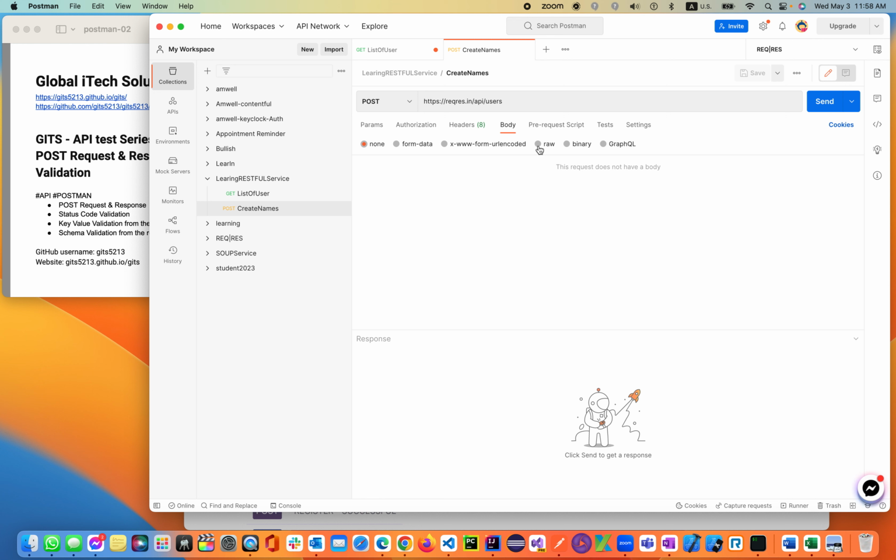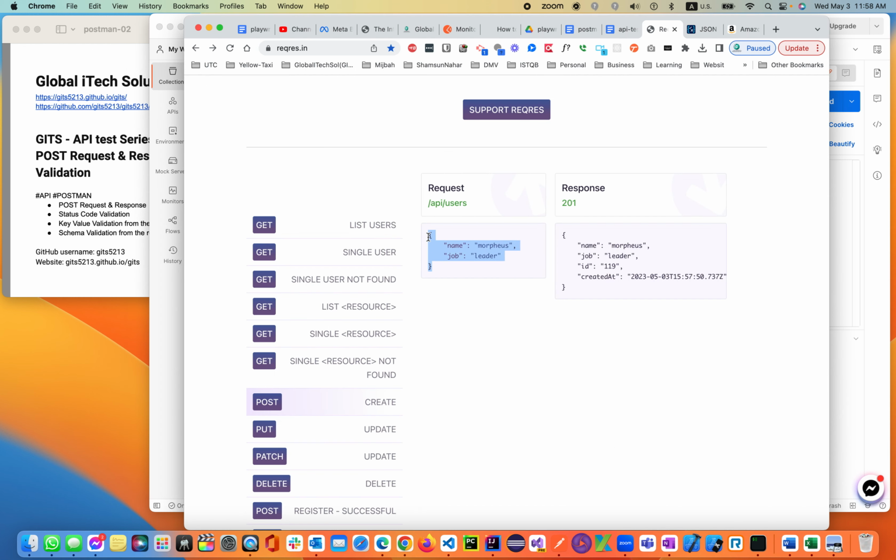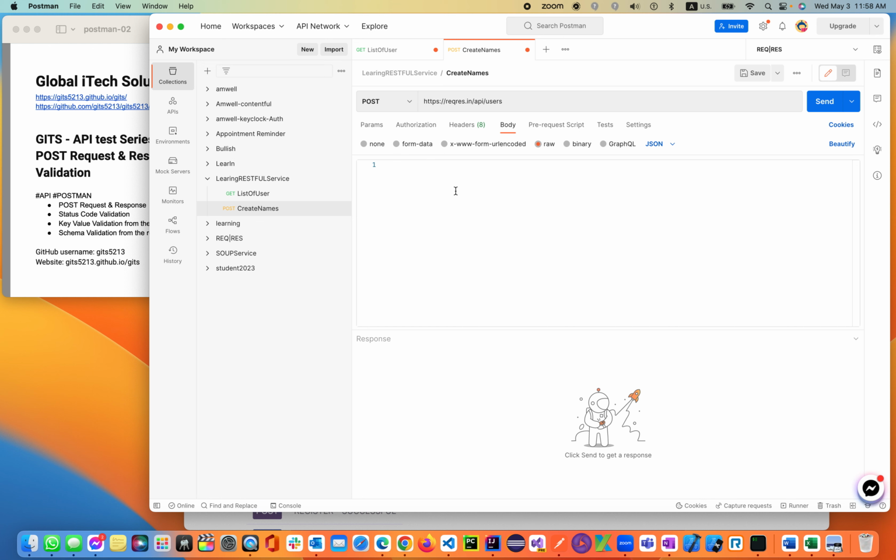And we need a body. So the body will be in JSON format, so raw data and JSON. Let's go get the body and paste it over here. So instead of their name, I'll be putting my name, and over here tech lead, software engineer. So save it, and let's send the request to the database.